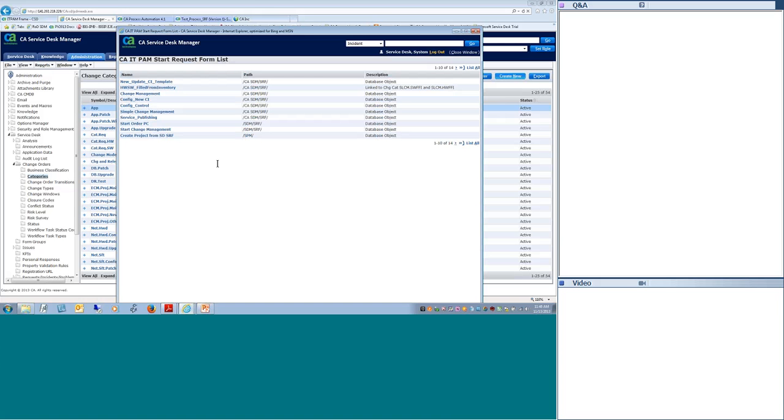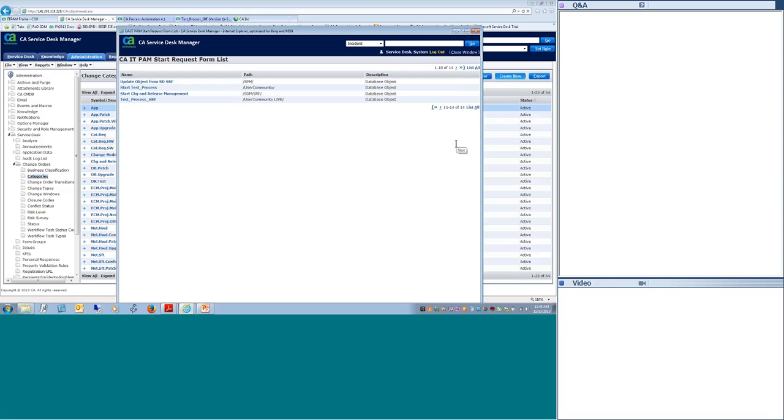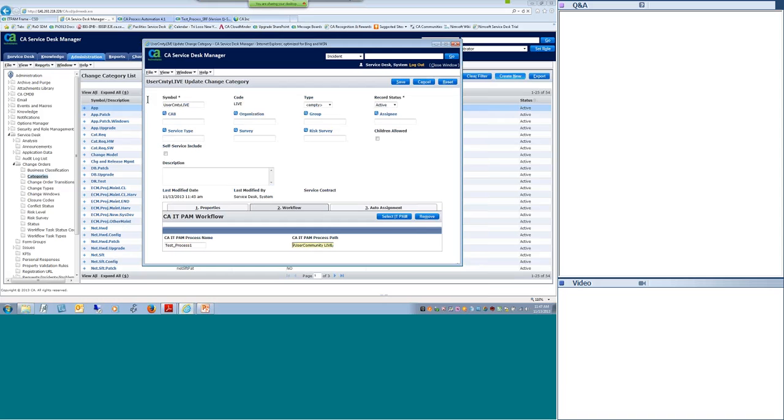And now this will give me a list of all of the start request forms in my environment that have that change cat keyword defined. So in this list, I won't be able to see any of the process definitions that are only specific to request, incidents and problems. So that keyword literally ties that process definition to be accessible via change orders. So we'll go to my next page and I'll find the start request form that we just defined under User Community Live. And I'll attach that to our change category.